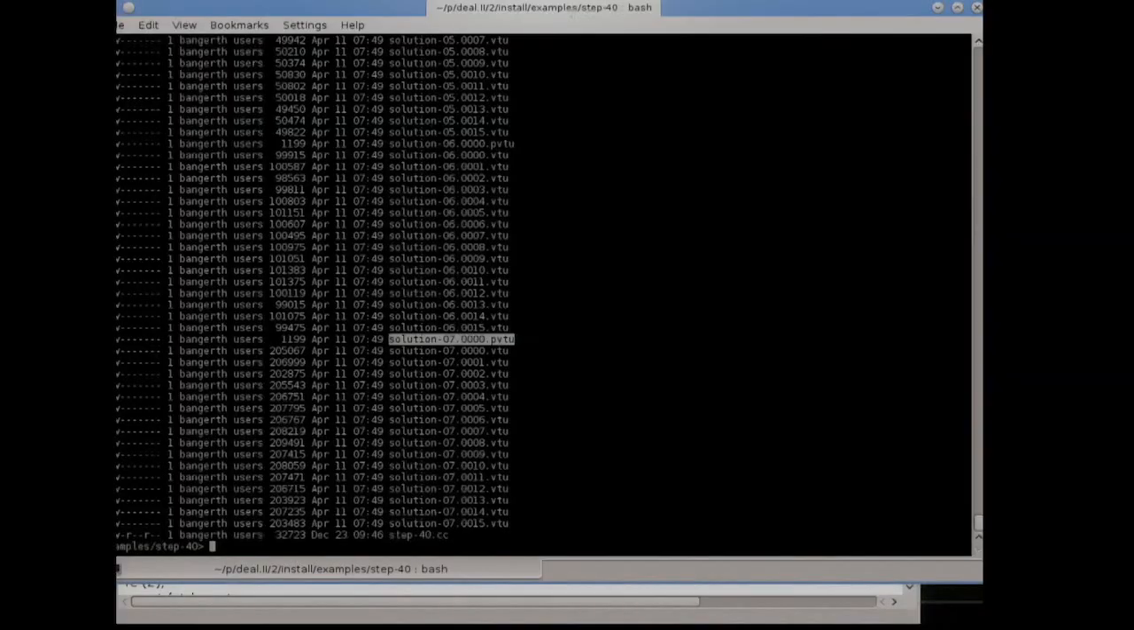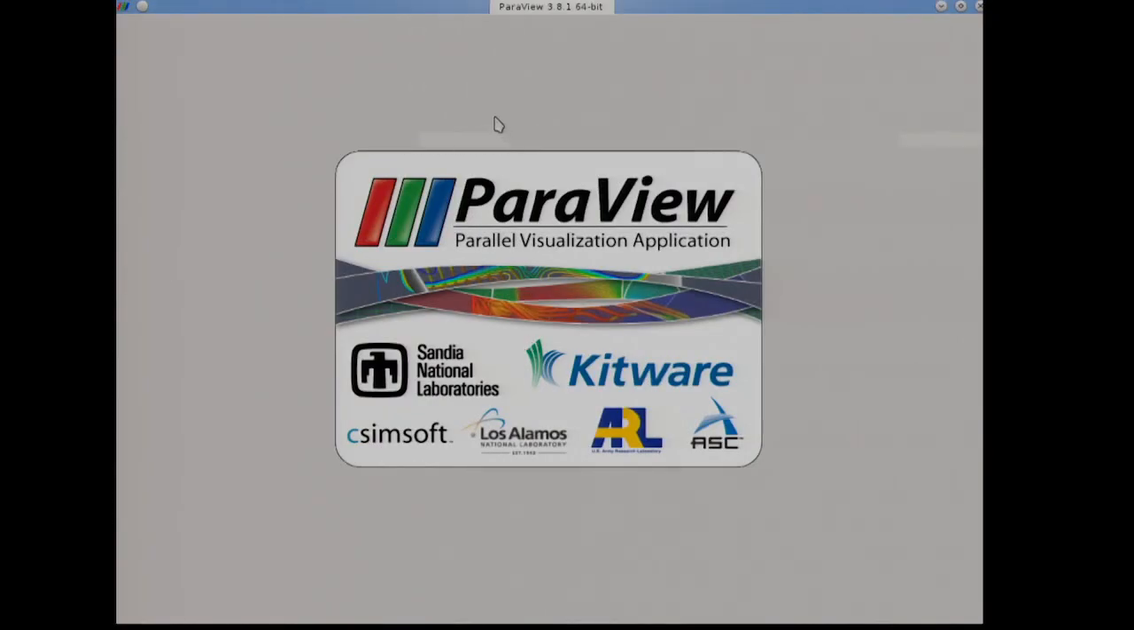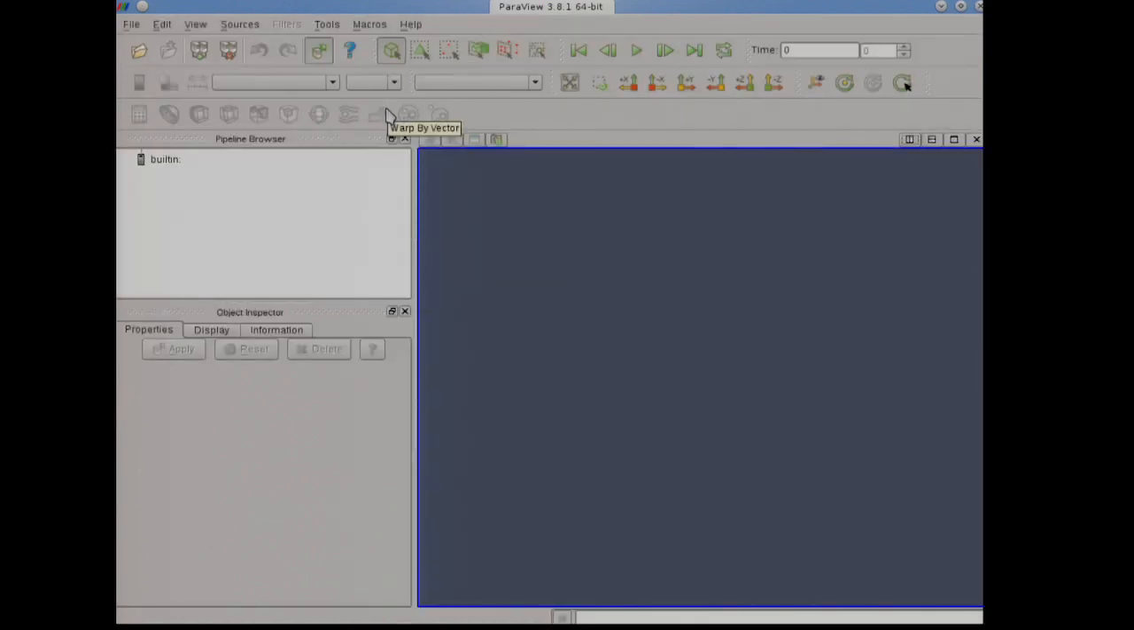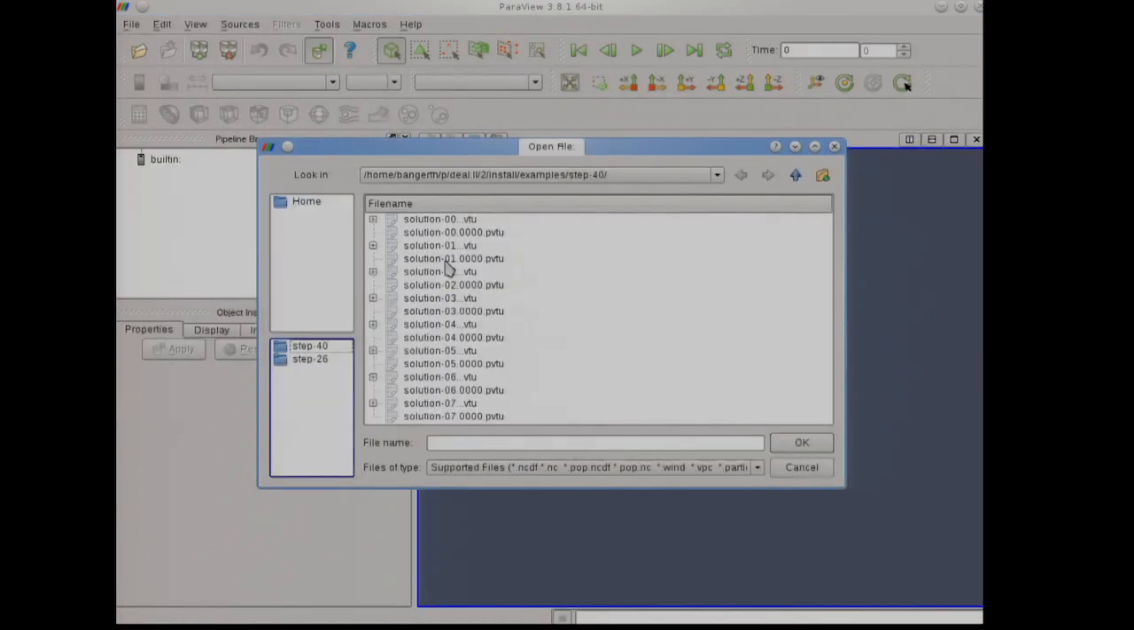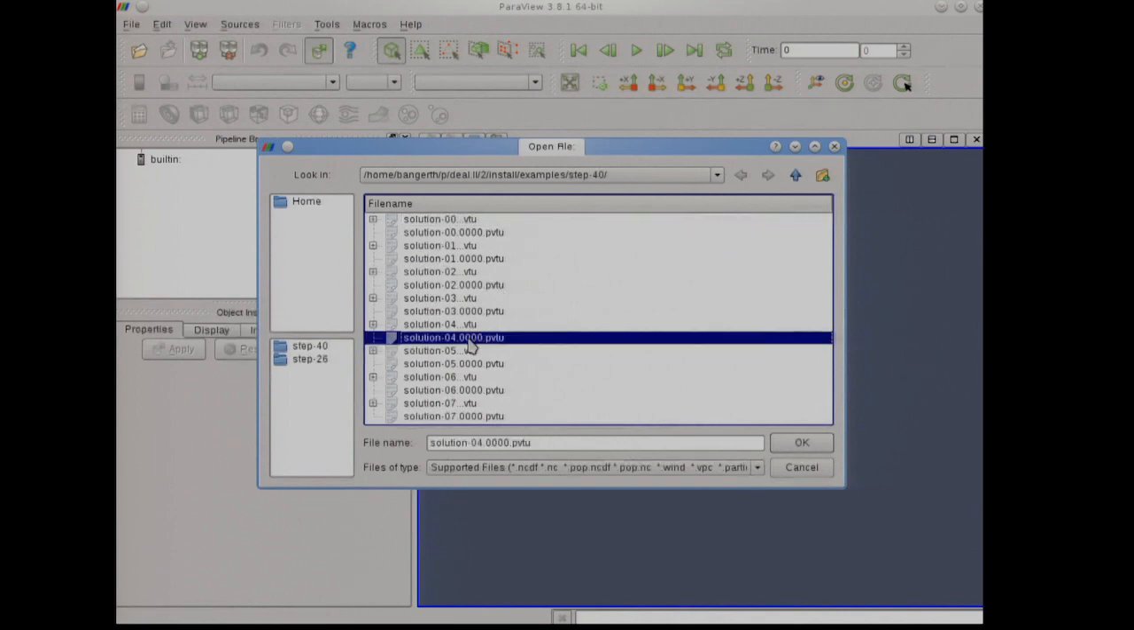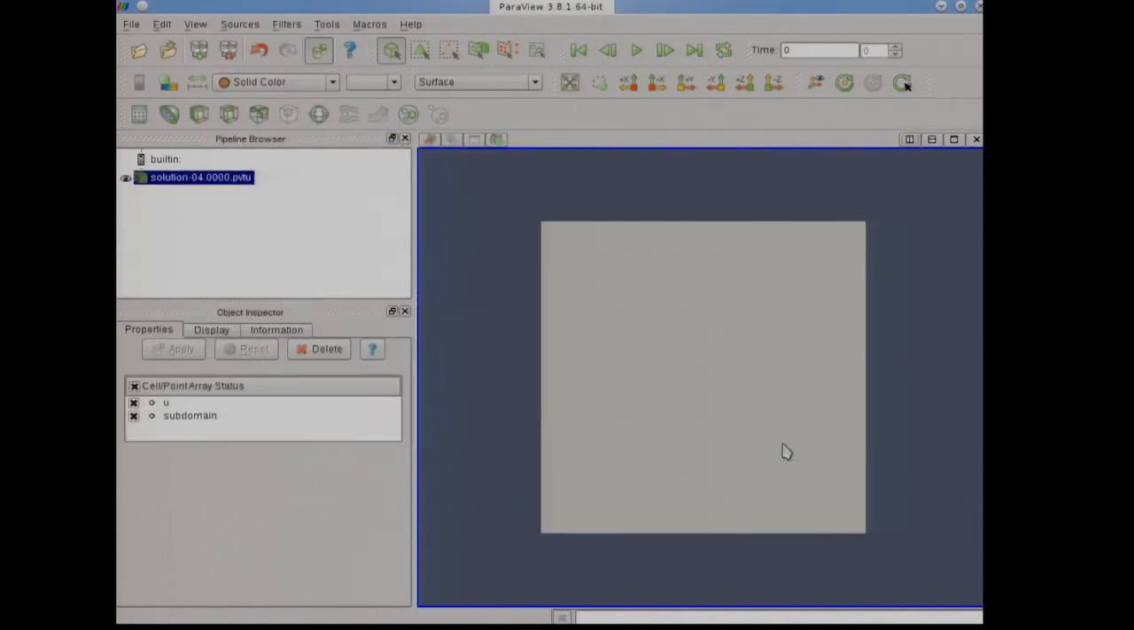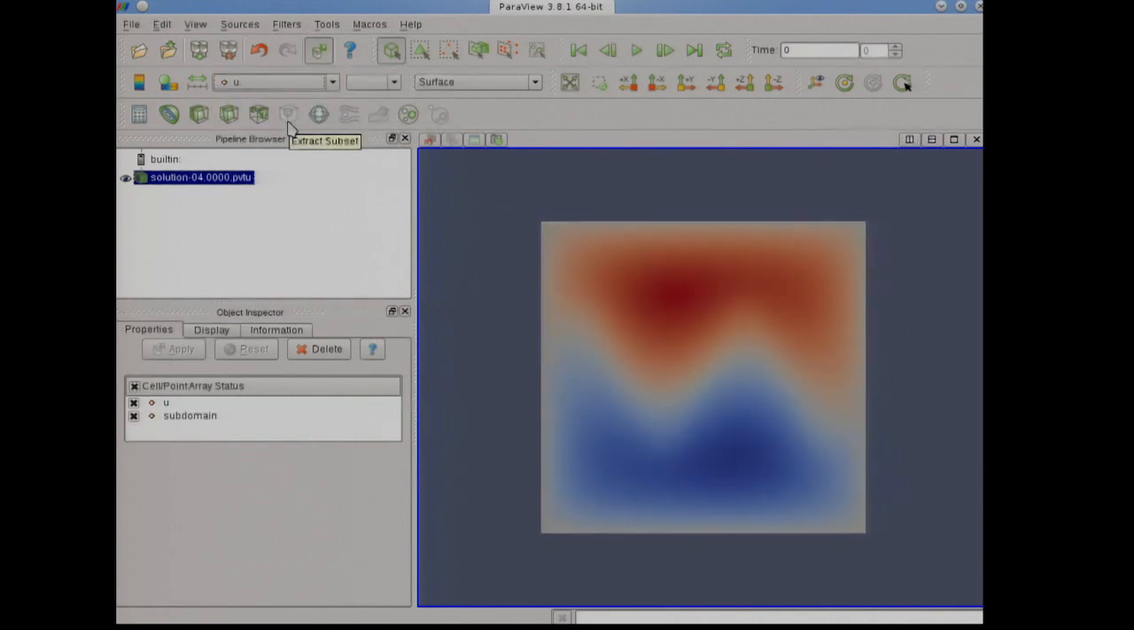So if I were to visualize this with ParaView, then I call ParaView. I open, for example, let me say the solution-04.pvtu file. Okay. So I get this. Let me select the solution U. The solution U looks like this.